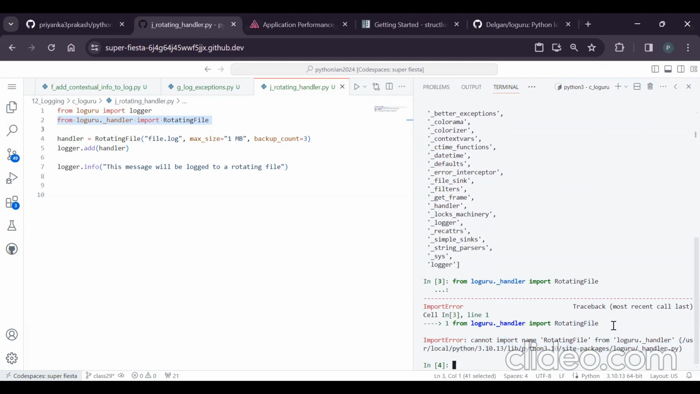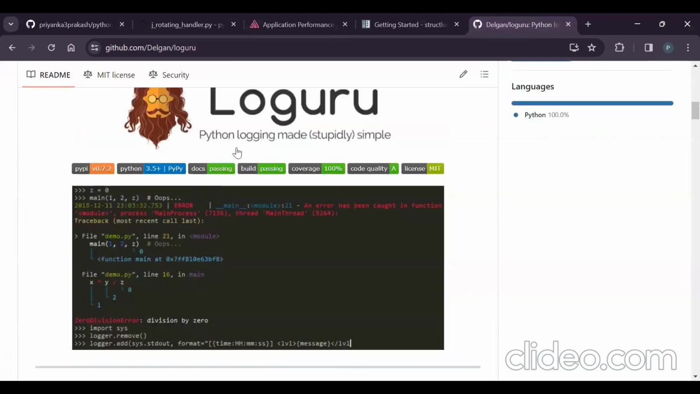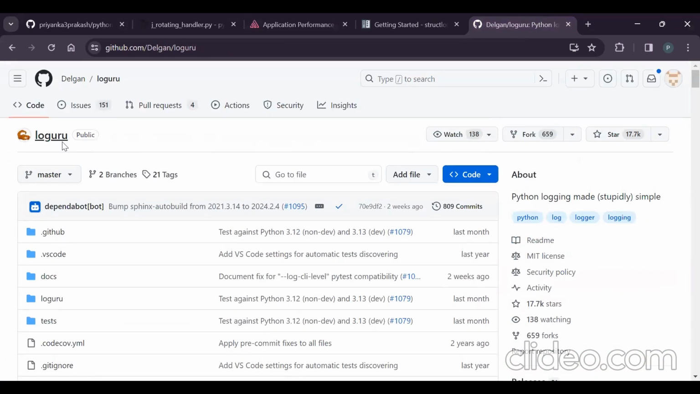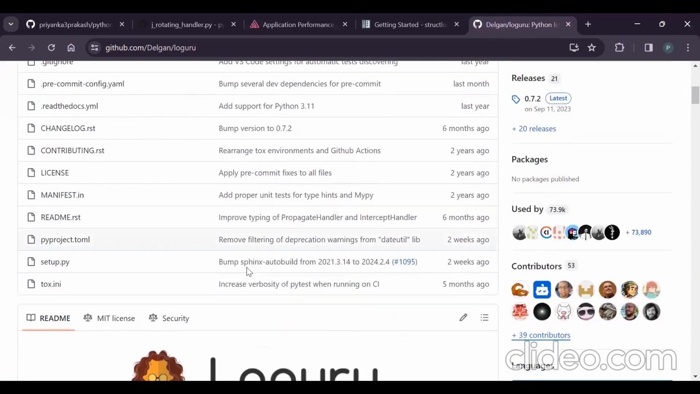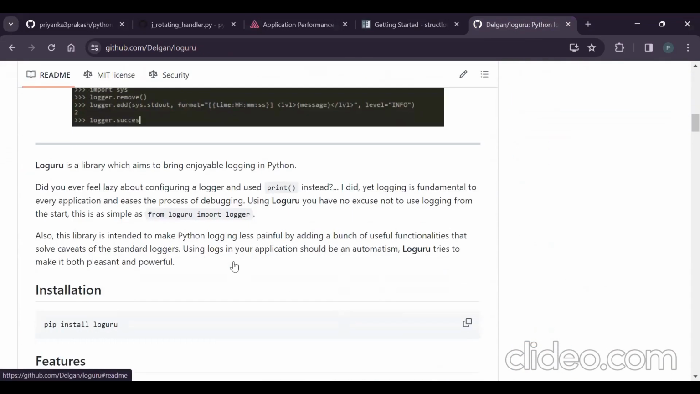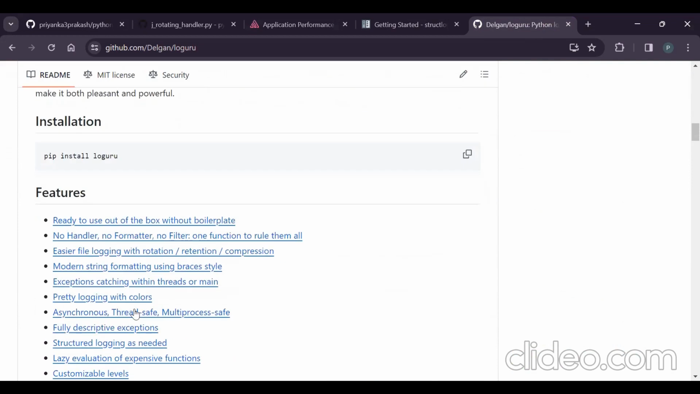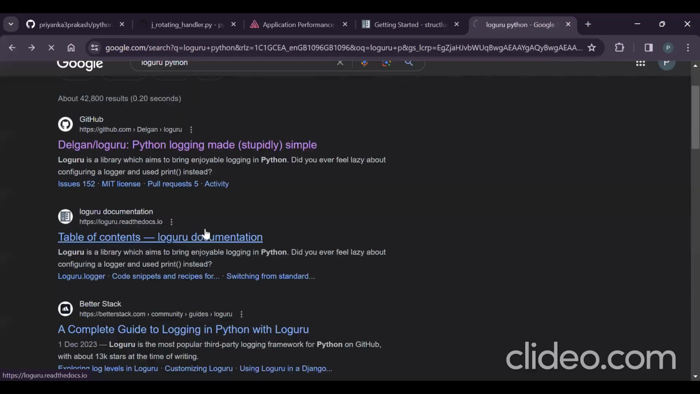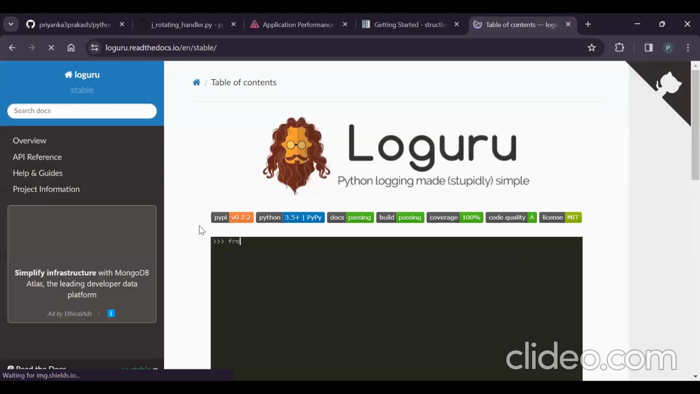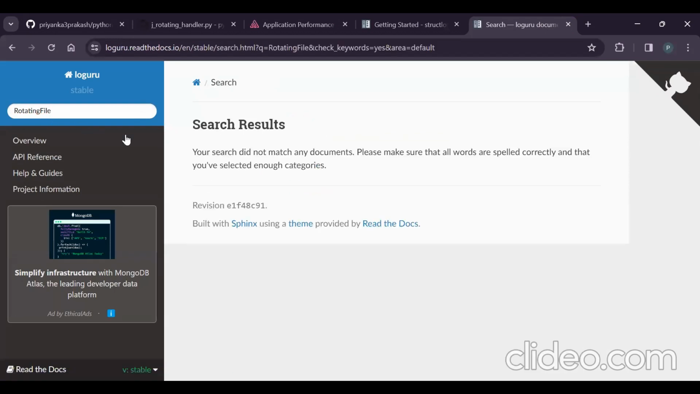So you can go to the documentation and check. Everyone will have documentation, with their own page, with the features and outputs. If I go back, you see the documentation of loguru. There you can search for this rotating file handler. For the rotating file handler, they will give some outputs. You can just walk through that.